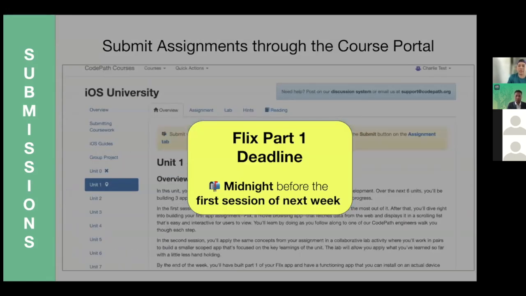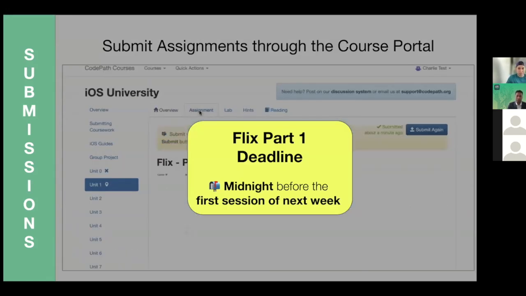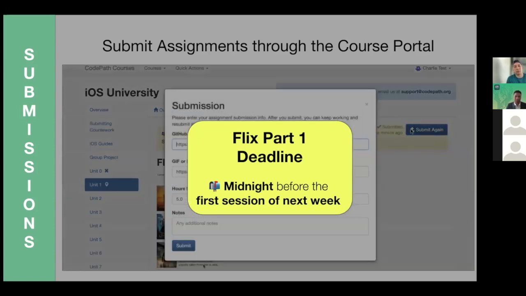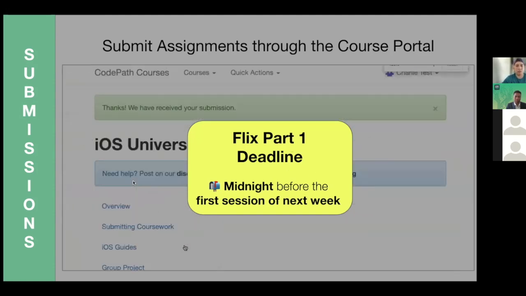The deadlines, you can always remember as the midnight before the first session of the next week. So like yesterday, midnight, if there was one due this week. But we do have one due every week, starting from now on.